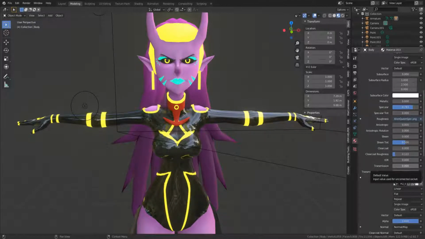VRChat avatar creation in Blender. VRChat. 3D.